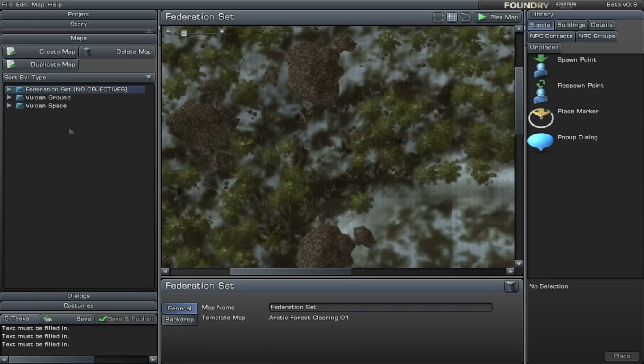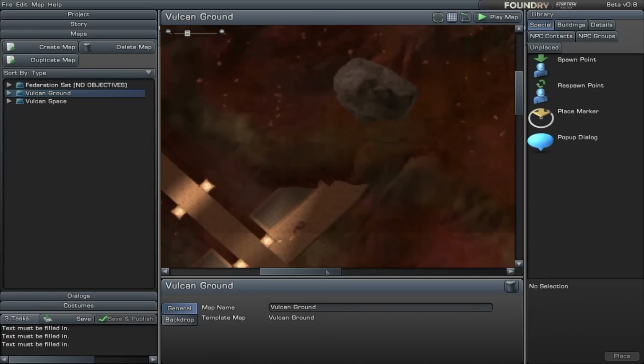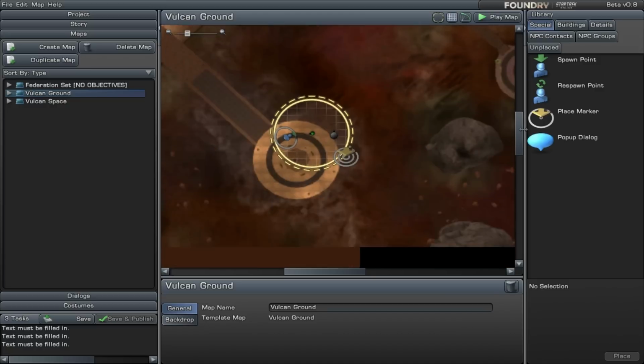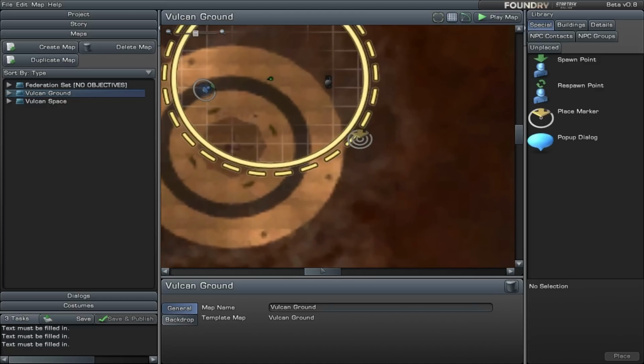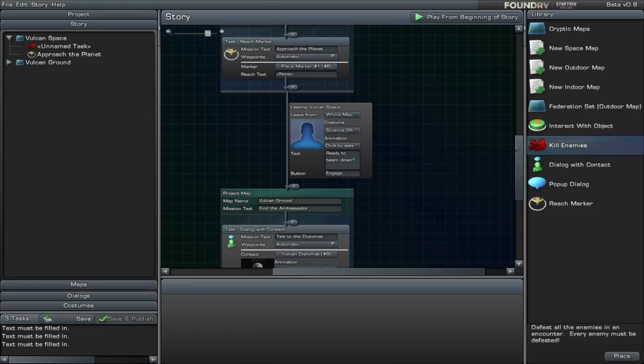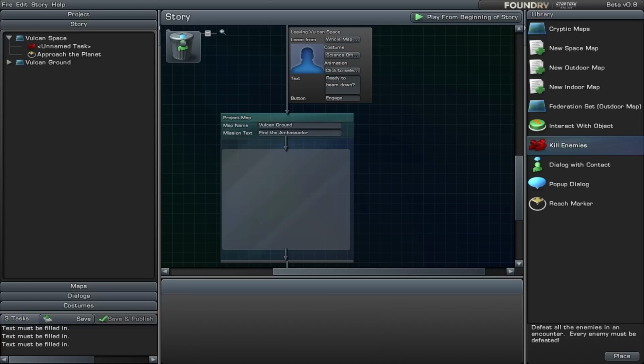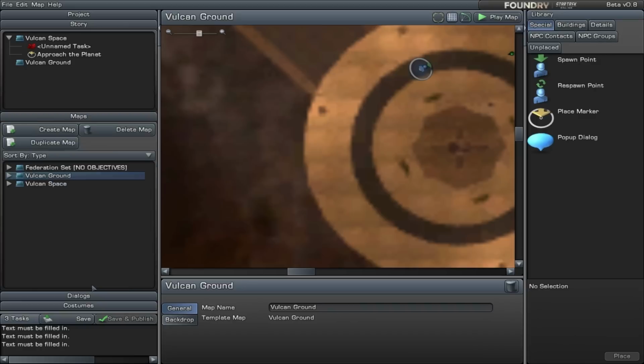Let's go to our ground map on Vulcan. Our Vulcan diplomat's still there. I think she's also in the storyboard. Let's take her out of the storyboard. Okay, we'll go back to the Vulcan ground map.